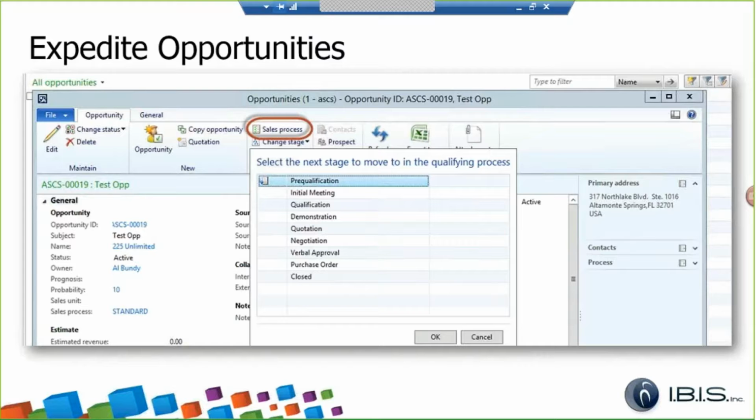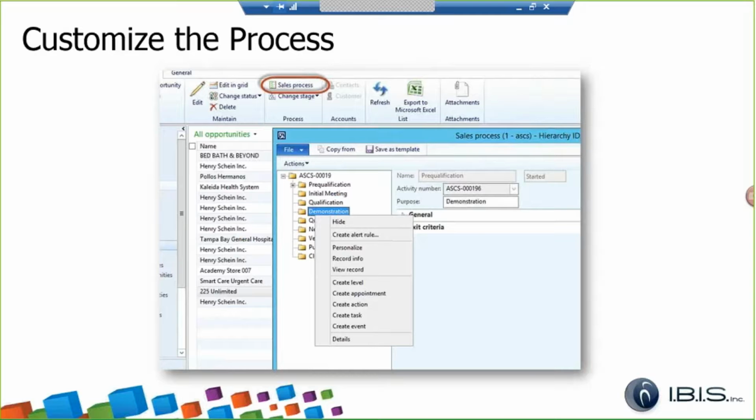You can also expedite the sales process through the opportunities by creating alerts to let people know when certain tasks are completed, as well as always have visibility into seeing what the next stage of the process is. The nice thing about these processes is that you can also customize them on a per opportunity basis. So if you have a standard template that you want to utilize, but let's say you have a specific opportunity, you can create different types of meetings and tasks that fit that opportunity.